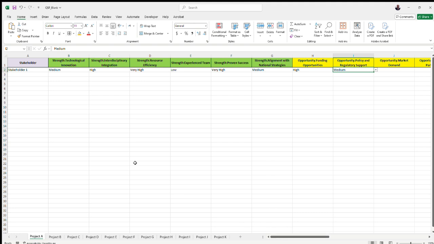The stakeholders should rate the performance of each project based on these criteria using a qualitative scale. Ratings range from very low to very high, providing a nuanced and detailed assessment of each criterion's impact.